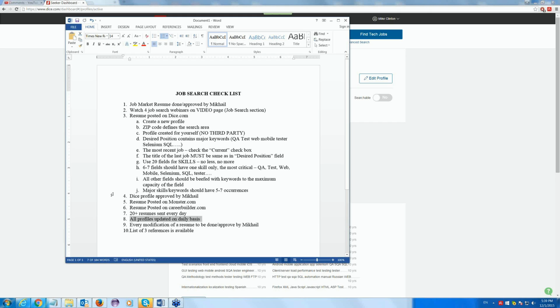So all profiles should be updated on a daily basis, especially if you are in a high density area such as Silicon Valley or New York or Chicago, with lots of people around. You want to update daily. If recruiters search for one day, because they might get a lot in one day, you want to be found. So every modification of your resume has to be approved by me.